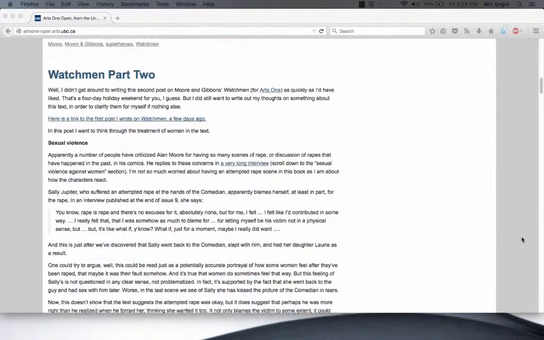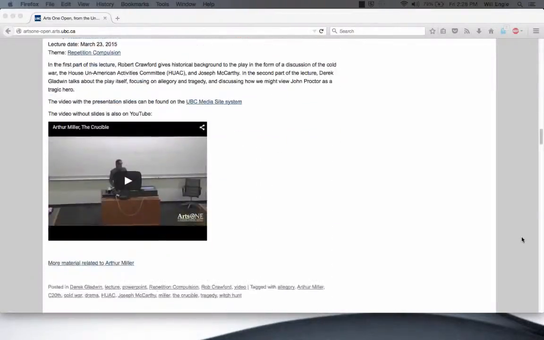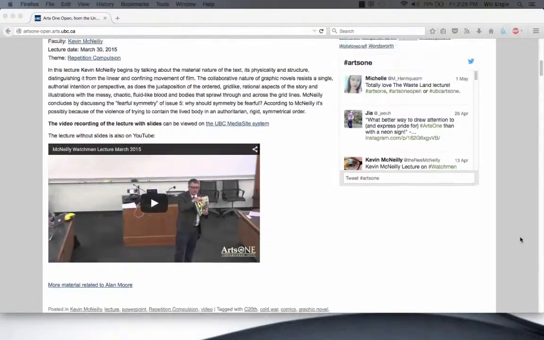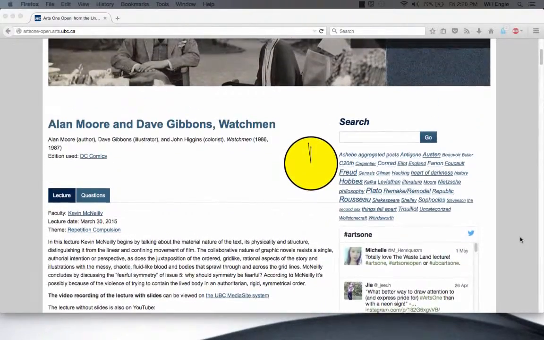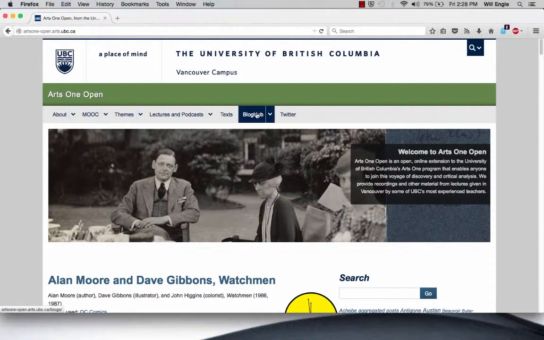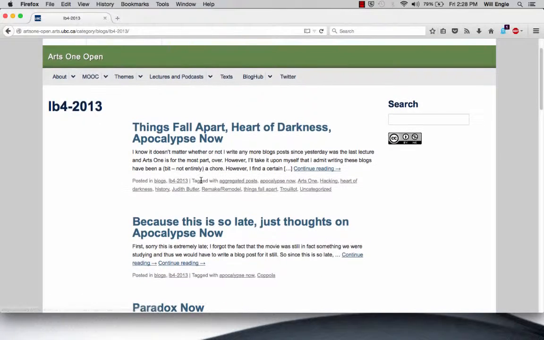Arts1 is a year-long interdisciplinary program that integrates history, English, and philosophy together to introduce students to some of the great classic texts. The Arts1 Open website, which is a project of John Beasley Murray and Christina Hendricks and others, is an open online extension or complement to Arts1 that enables anyone to join the voyage of discovery and critical analysis. The site has a connectivist approach built into it.